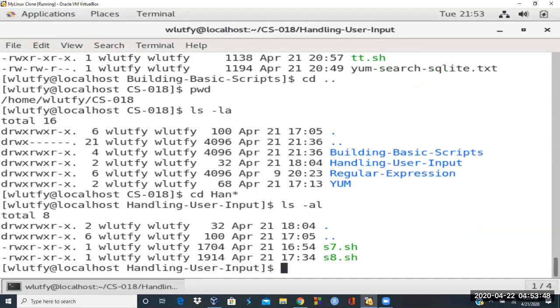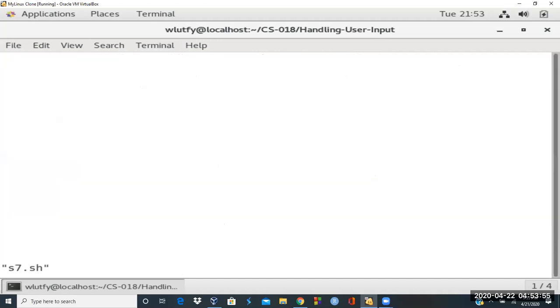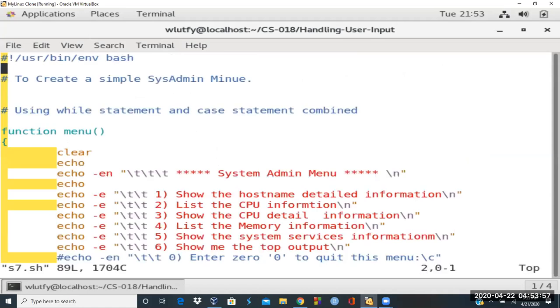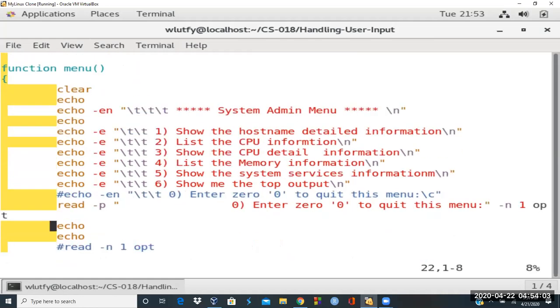So on handling user input, I want to show you this script called 7.sh. In this one, I'm basically writing a sysadmin menu. And as you can see, I'm formatting it with some tabs to show the menu in the middle of the screen. So that's how you do it.